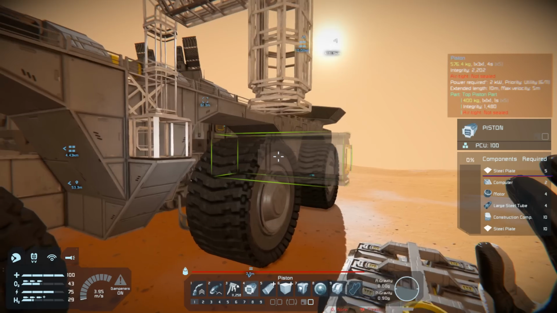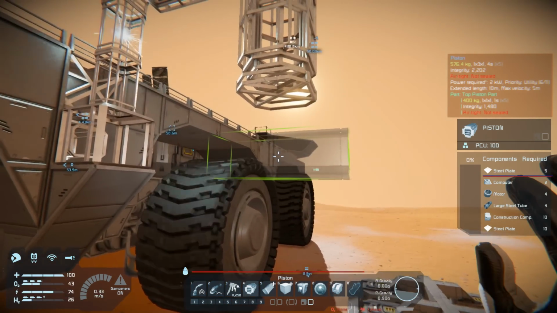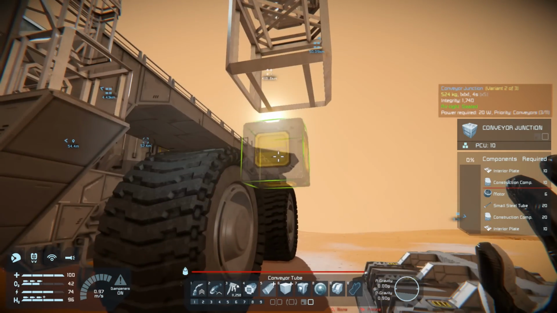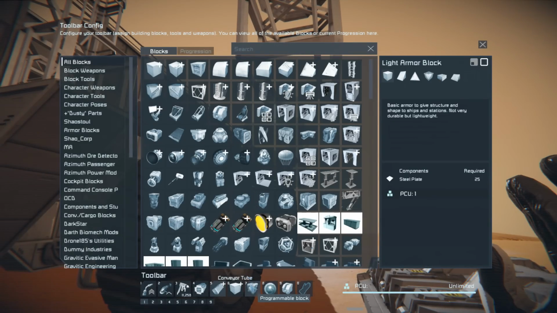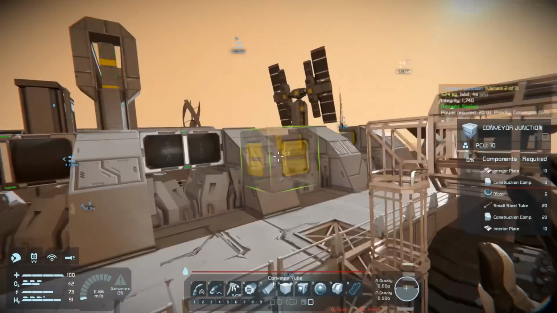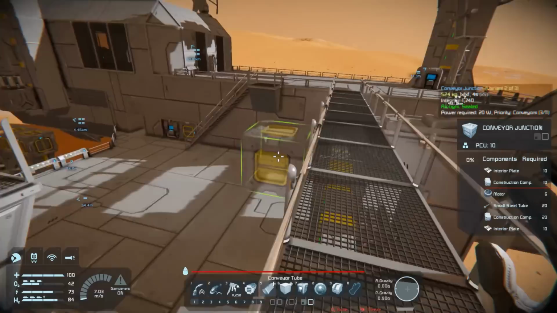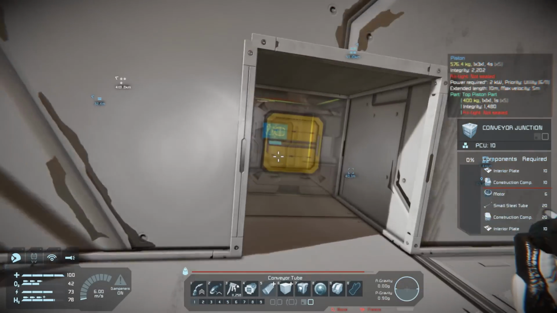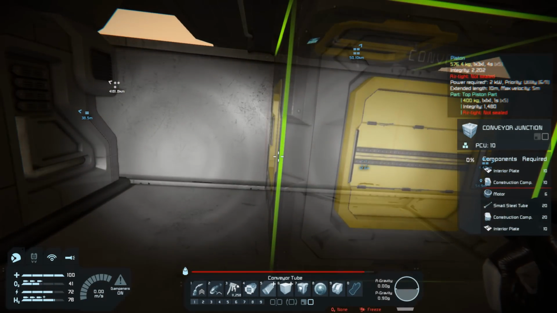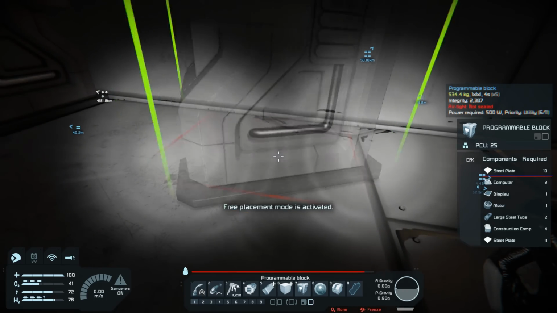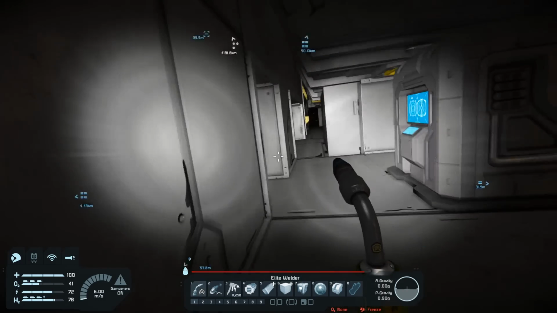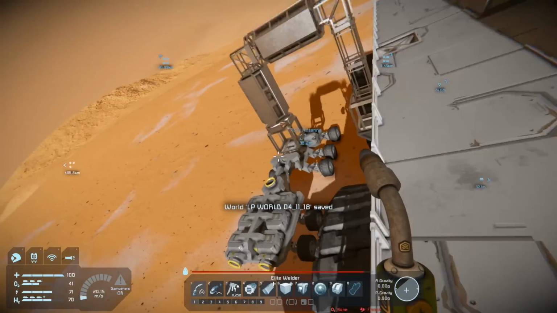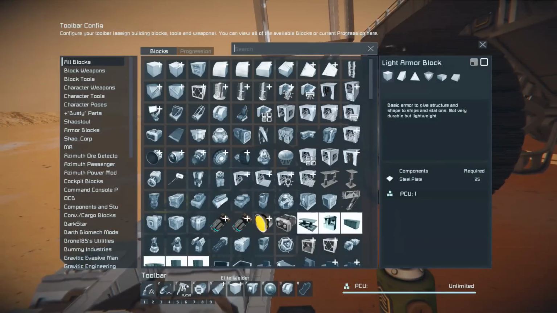So I will go with another conveyor junction here. Then a connector. Let us place a programmable block here. We bring it down here. Just to here. And then a connector.